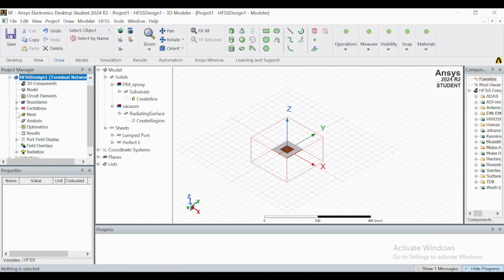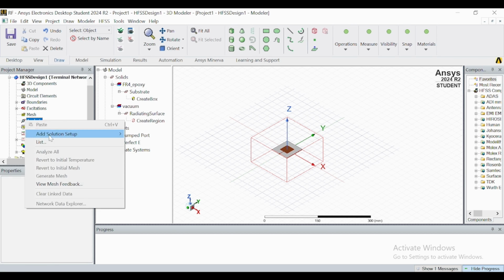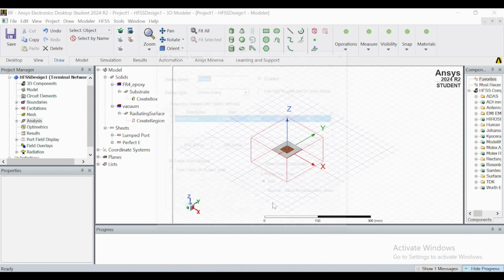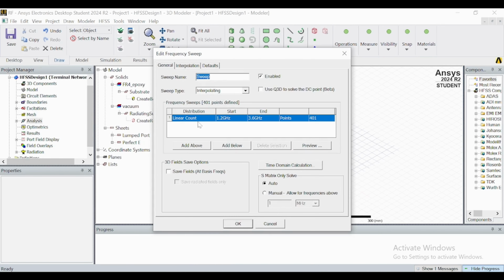After that, you have to click on analyze. Click on the advanced. It will ask you about frequency, so we will give it 2.4 gigahertz. Click on next. It will ask you about the linear count. What will be the start and stop frequency? We will start from 1 and end it at 4, and it will ask you how many points you need.